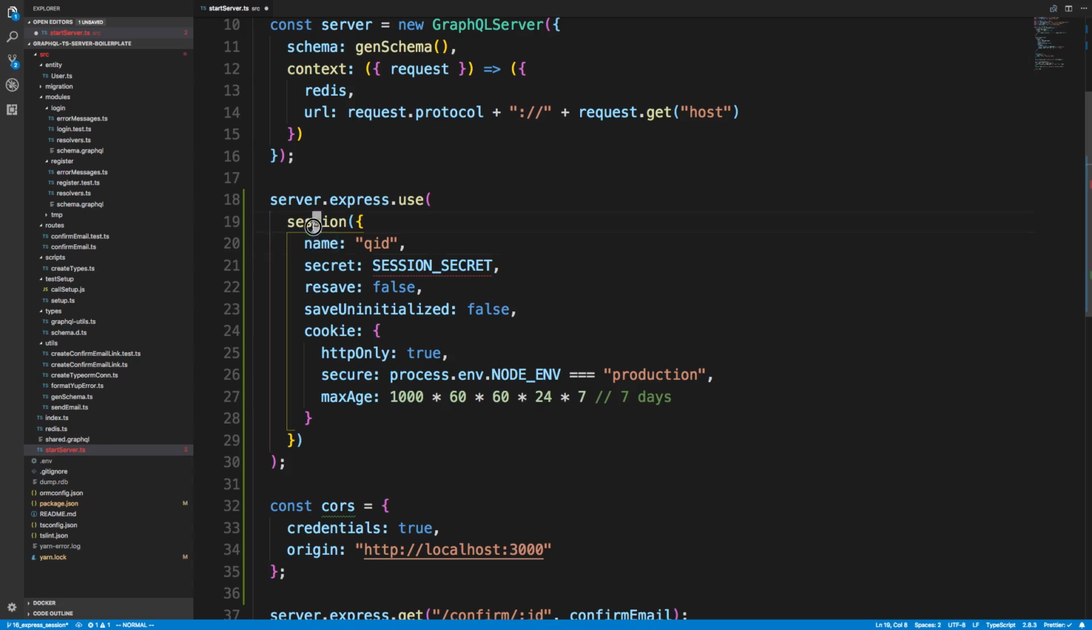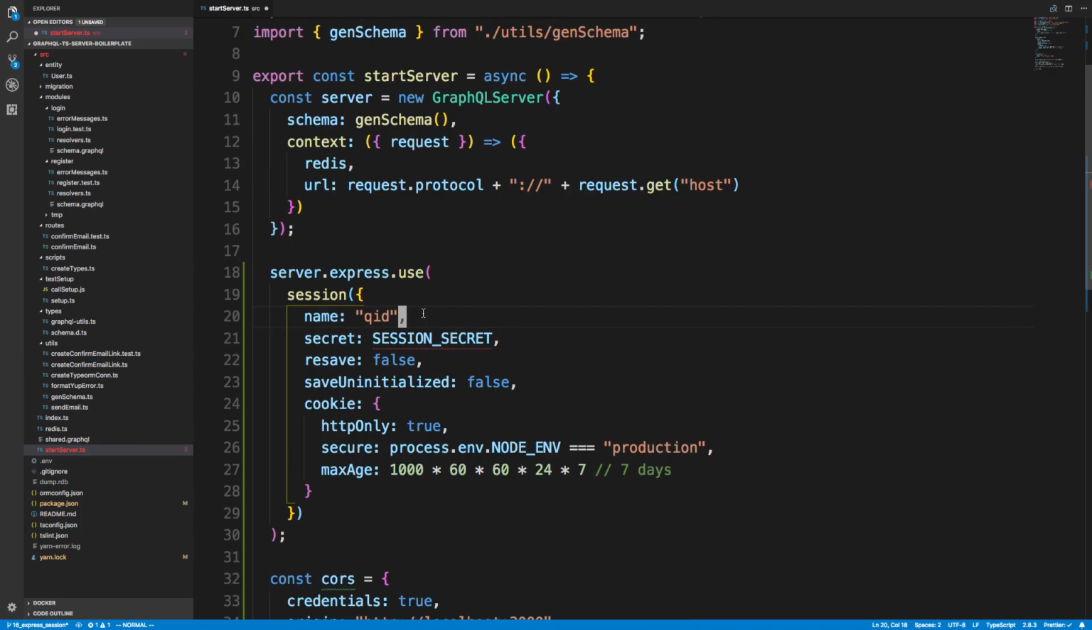But here we go. We set up the session object, and the first thing I specify is the name. I call it QID. The reason you want to give it a name, it can really be just something, is that the default one is just called ID, so it's nice to make it different so people don't know right away just from the cookie name that you're using this library. I don't know why I called it QID. You could call it anything. I could call it BID, any letter. I just gave it a random one.